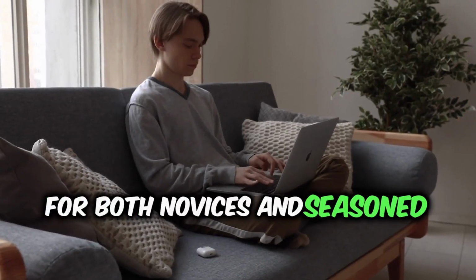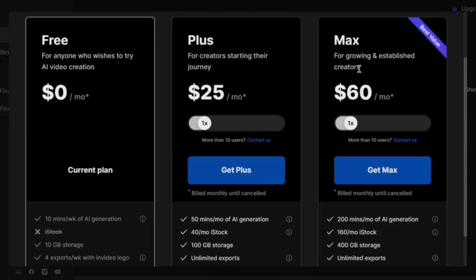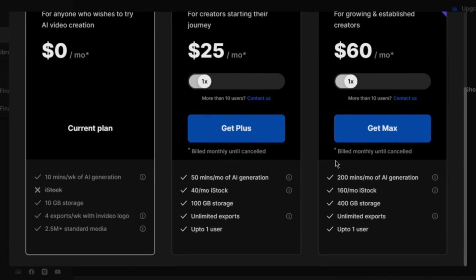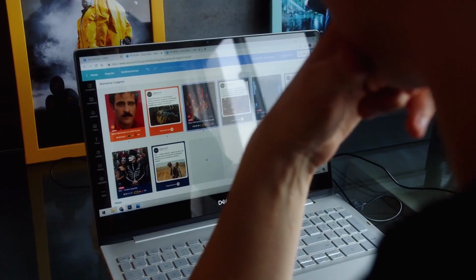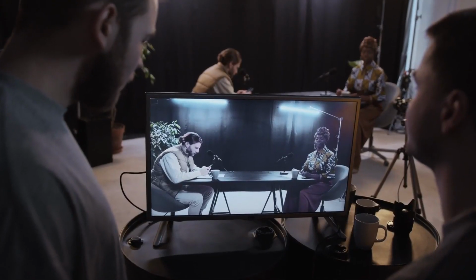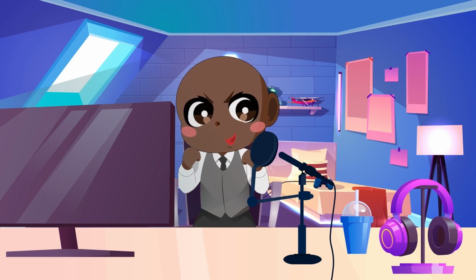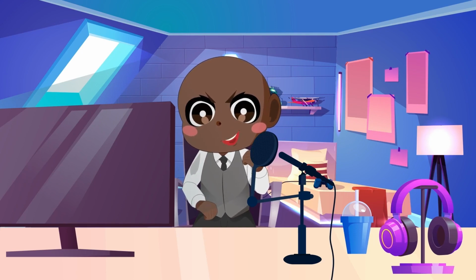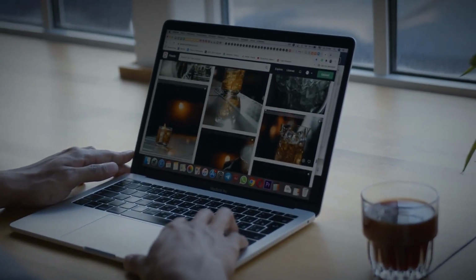For both novices and seasoned creators, the Max Plan, $60 per month, provides advanced features. It provides 4 times the monthly minutes of AI video generation, 4 times the monthly iStock media, and 4 times the storage capacity of the Plus plan. Invideo ensures there's a plan for everyone, whether you're dipping your toes, starting your journey, or aiming to expand. It's all about enhancing accessibility and customization in video creation to suit your needs.